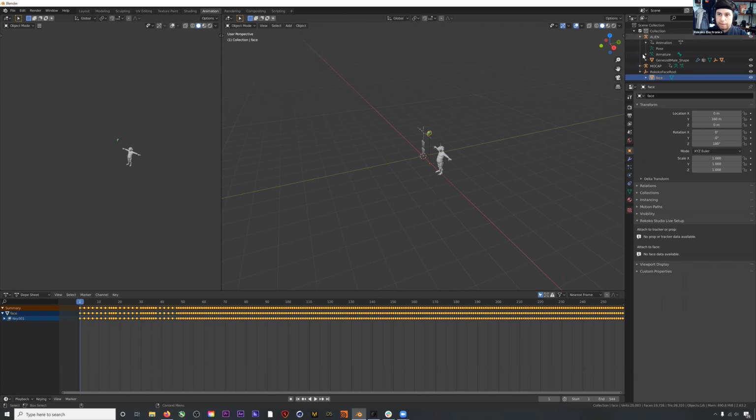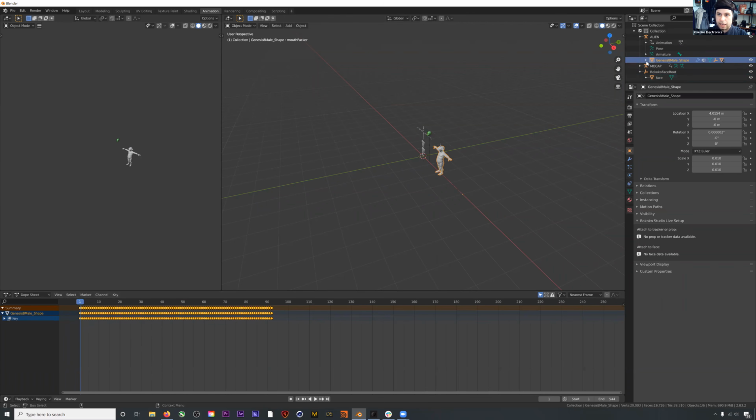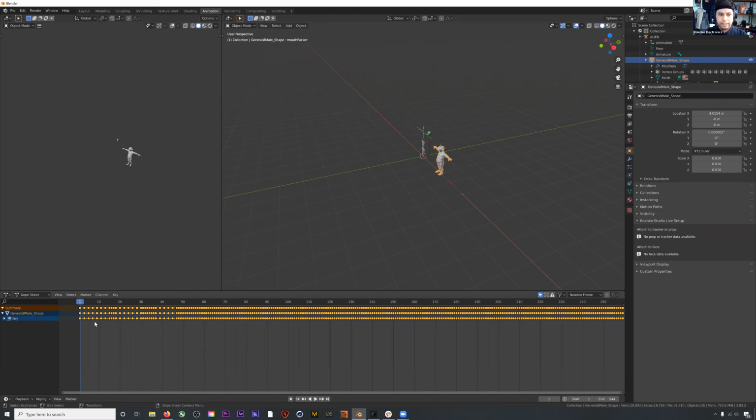Now I'm just going to go to my alien. As soon as I click on my alien here, you can see that I have these keyframes that are ready to receive that copied data. I'm actually going to delete most of them, but then I will just paste that data. Oh, yep, there it is.